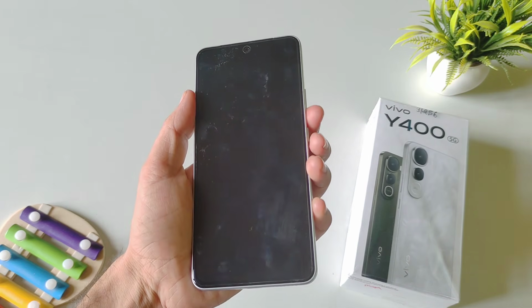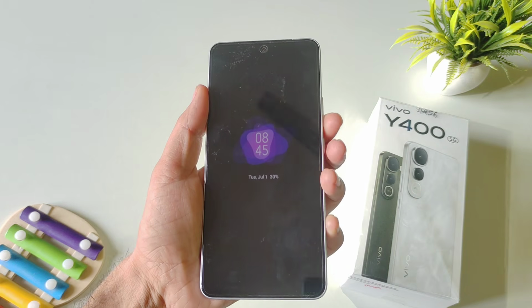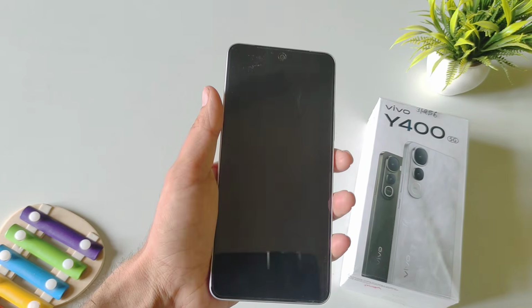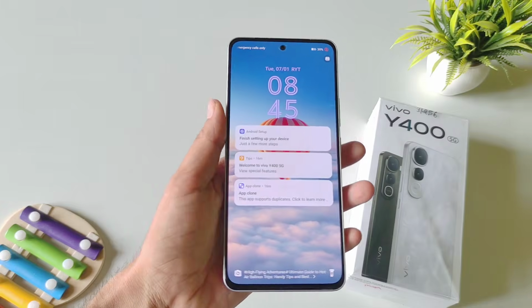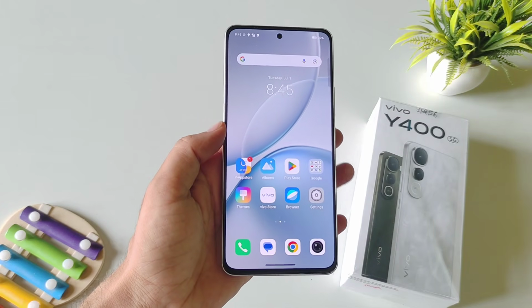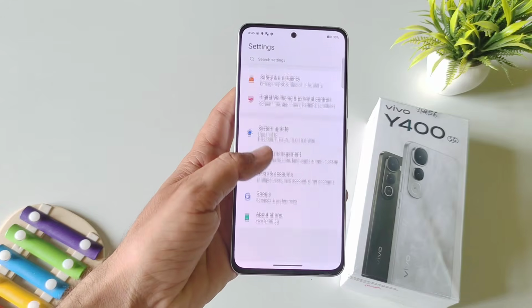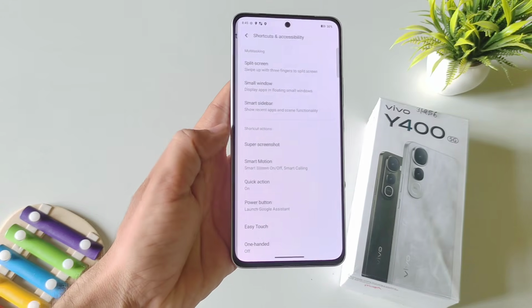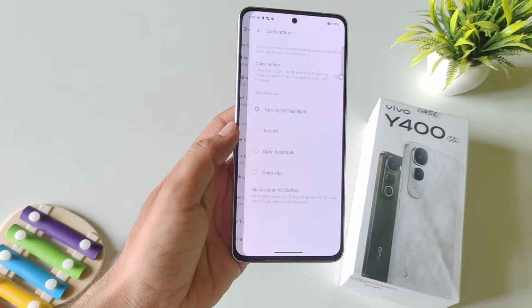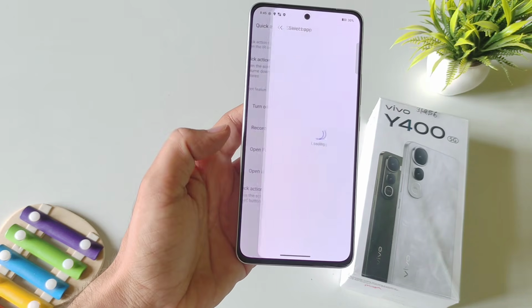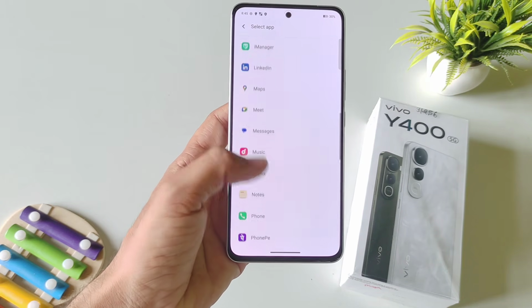When your phone is locked and if you long press your volume down button, then it will turn on the flashlight, and if you long press it again, then it will turn it off. But you can customize this action and set your favorite application or your favorite tool here. To do that, open your settings, select shortcut and accessibility and then select quick action. You can select record, open Facebook, or you can select any application that you have in your smartphone.